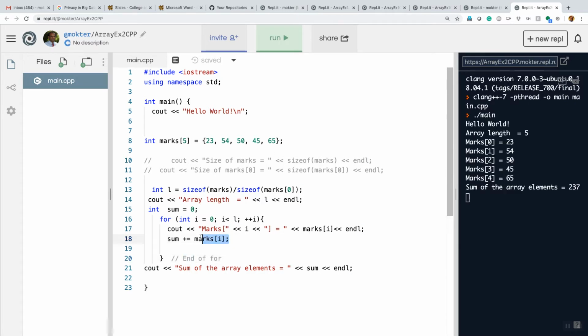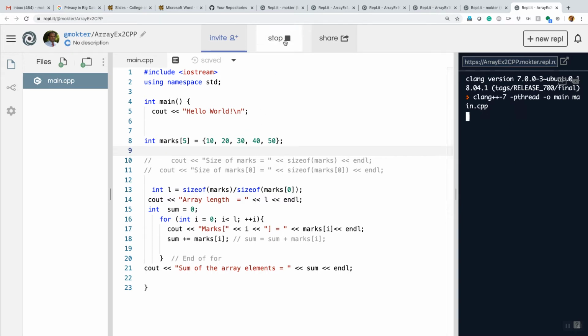Okay, so this statement is equivalent to what? Sum equal to sum plus marks I, right? So it may be this 237 is the sum of this. Let me make it simple. If I say 10, 20, 30, 40 and 50, it should print as 10, 30, 60, 100, 150.